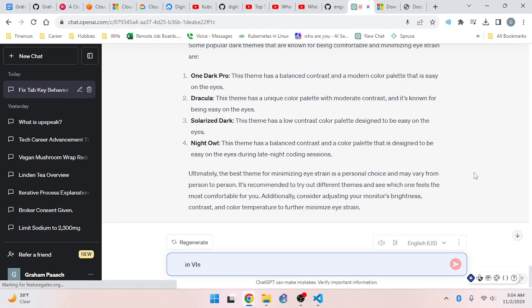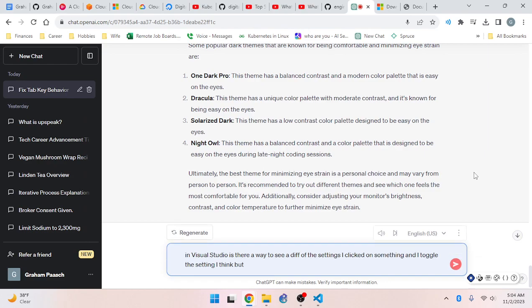In Visual Studio, is there a way to see a diff of the settings? I clicked on something and I toggled a setting, I think, but the thing is I can't tell if I toggled the setting or not.